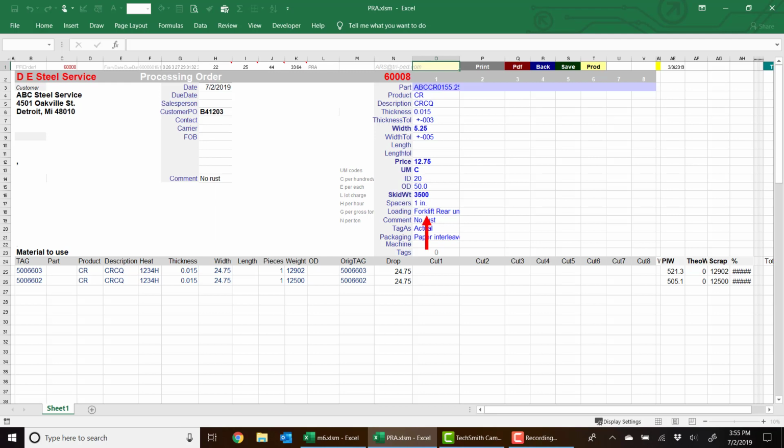Note the red arrow pointing to the part specification detail. These tags will be processed or slit to the size and specifications indicated. If the part specifications need to change, edit them here. Also ensure that you have entered a price and unit of measure or code.